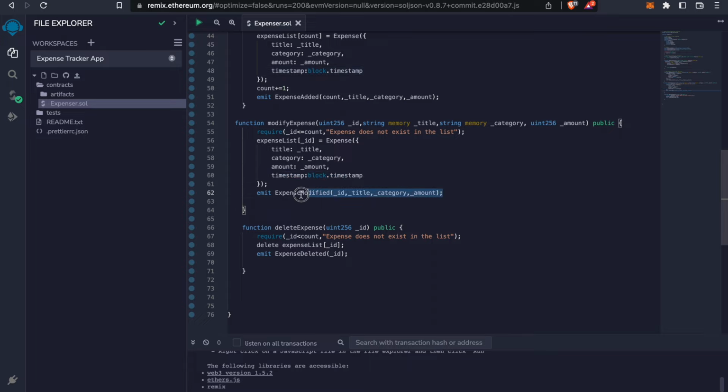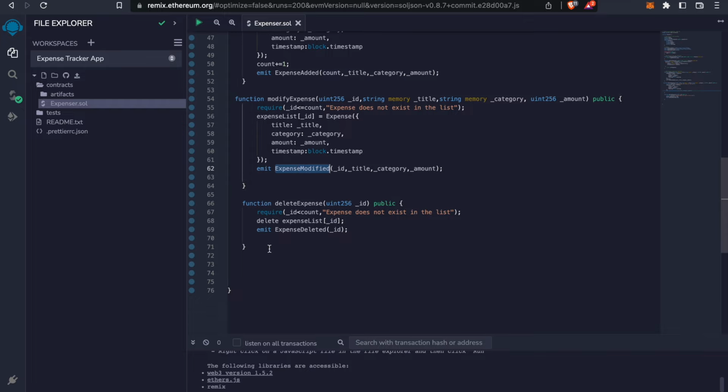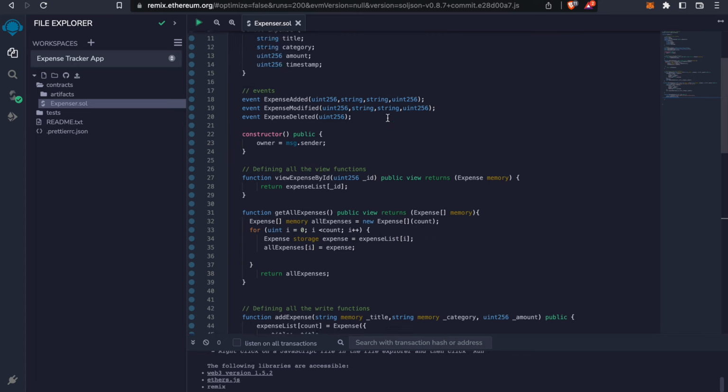Here again we are emitting the event, expense modified, and this is the function to delete the expense. Again the condition is if ID is not less than the count, then the expense does not exist in the list, and if it is there, then we delete it and emit the event. So this is all about the explanation of the code.